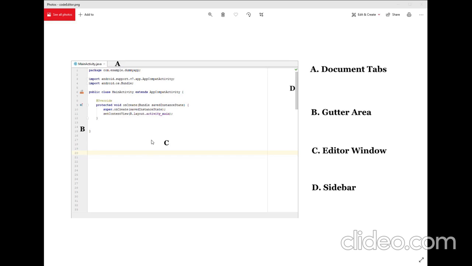Now, the window is the third main portion of the editor. It's basically where all the app's source code is written. The sidebar is the fourth and final piece of the editor. This is what you'd use to navigate to certain areas inside of your source code. Now keep in mind that there's much more to this sidebar than just the simple ability to navigate, as we will see later in this tutorial.